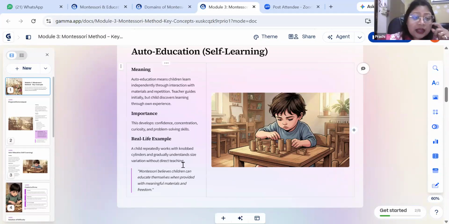Now what is the real life example? A child repeatedly works with knob cylinders and gradually understands size variation without direct teaching. आप knob cylinders दे देते हैं बच्चे को, and so he is going to fix accordingly. अगर इसमें नहीं फिक्स हो रहा तो वो आगे फिक्स करेगा, सेकंड नॉब में नहीं फिक्स होगा उसका सिलेंडर, थर्ड नॉब में फिक्स करेगा. अकॉर्डिंगली ही इज गोइंग टू लर्न. उसमें आपको डायरेक्ट नहीं करना है, ही इज गोइंग टू लर्न हिज ओन.